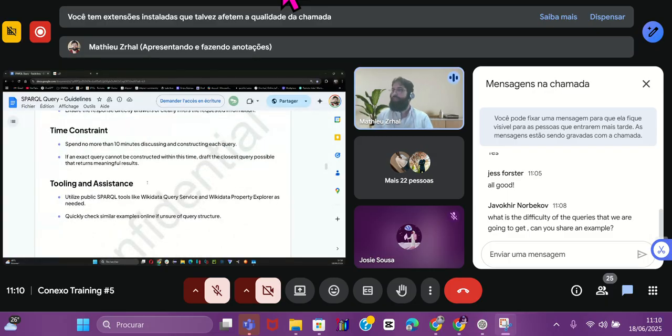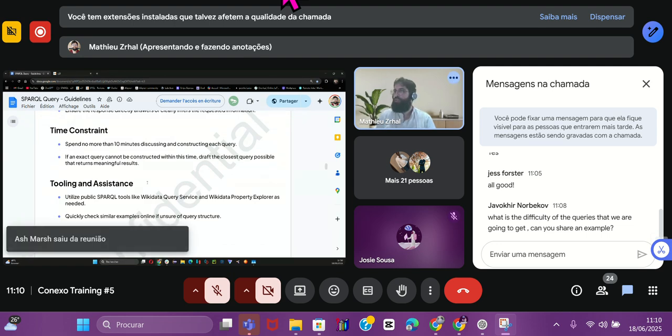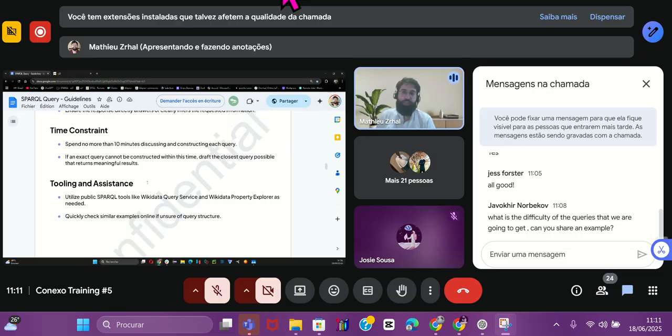As a time constraint, we estimate that to create one query, it shouldn't take you more than 10 minutes to think about the query and to actually implement the query in the UI with all the data annotation that you are supposed to do. I'm gonna get back to all the work that you have to do when I show you the UI. And if for some reason an exact query cannot be constructed within the 10 minutes, just try to draft the closest query possible that returns meaningful results.